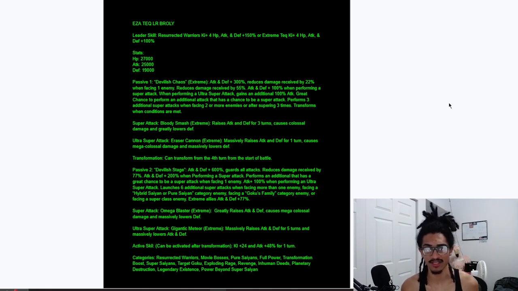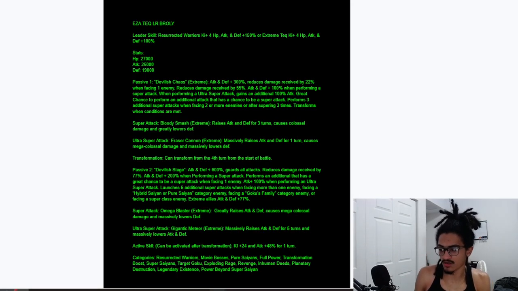And his 12 key, that being Bloody Smash, he gets 30% attack and defense for 3 turns and greatly lowers defense. And on his 18 key, Eraser Cannon, he gains 100% attack and defense for 1 turn while massively lowering defense. So, I don't remember what LR TEQ Broly's base was.